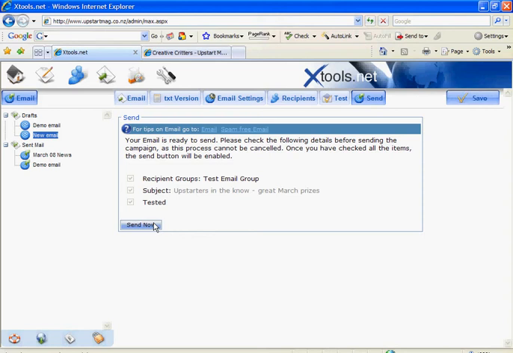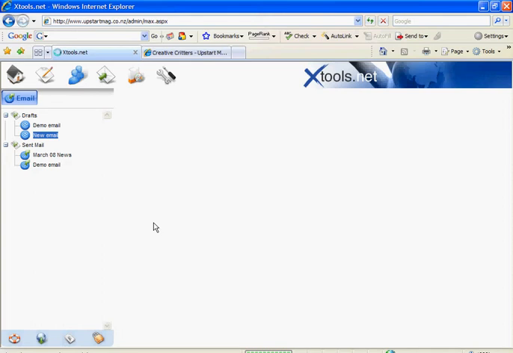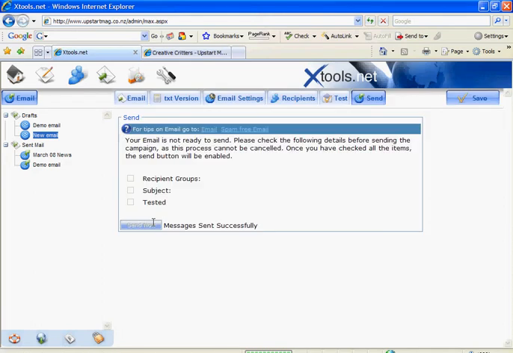In this case we're only sending to 3 people, so it comes up with the message successfully sent quite quickly for me. Now I'm going to check. Sure enough, here's our email that was sent out. I can now download the images and take a look at that. That's exactly what I wanted it to be. I'm now going to click on a couple of links.